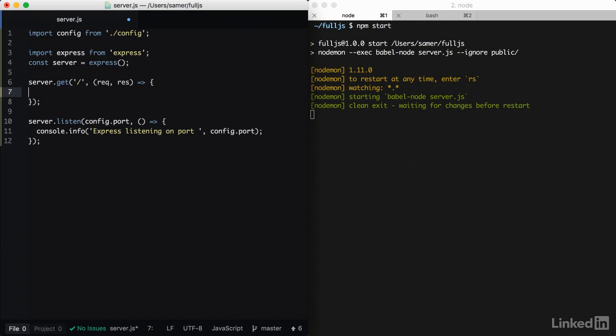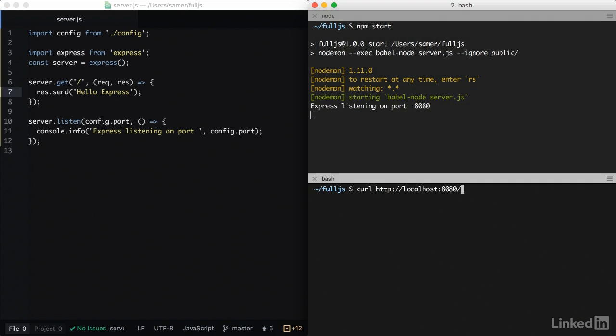In Express, we can use other methods to send things to the requester. For example, to send a simple string, we can use response.send here. Let's test. Curl HTTP 8080, and we get hello Express.